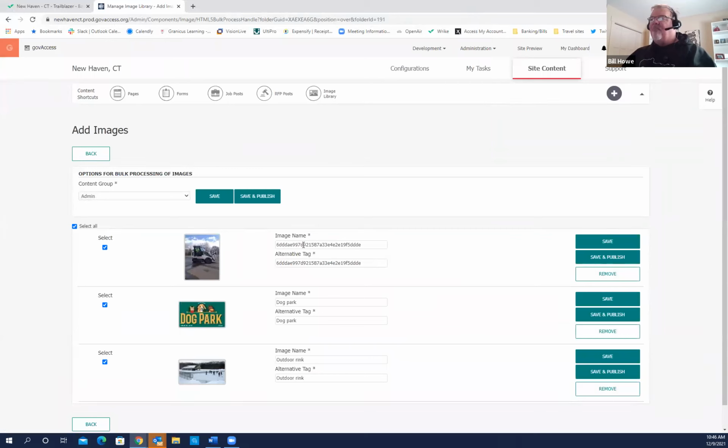Now, here we go. Name, image name. Again, you have to, I would say, think about a sight impaired person who has a text to speech application. If they scroll over this image on your site, it would read the image name as 6DDDAE997 and so on. Doesn't tell you anything about that image, right? We've got to make sure we have a good image name here. So I'm going to highlight this. We're going to call it Street Sweeper.